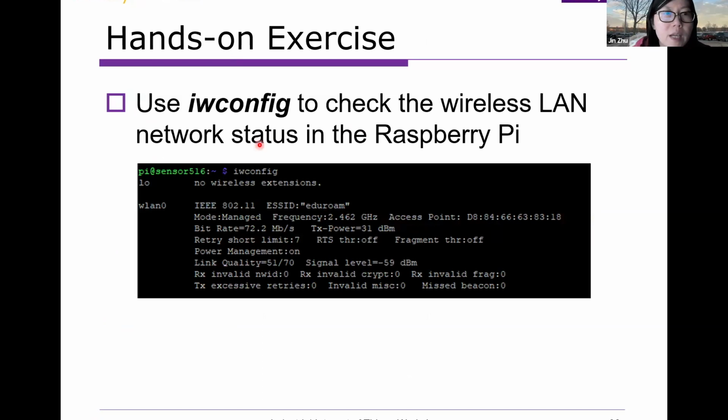In this case, I'm showing the wireless LAN network status on my Raspberry Pi. We can see it is actually connected to the EDU-ROM, which is in the infrastructure mode, and is working on 2.4 gigahertz with a data rate of 72 megabits per second. So this is one of the operation modes.